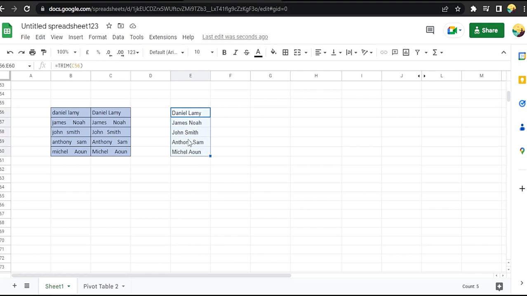That easy guys. There you go, if you want to know how to remove extra space quickly in Google Sheets, that's the easiest way I know how.